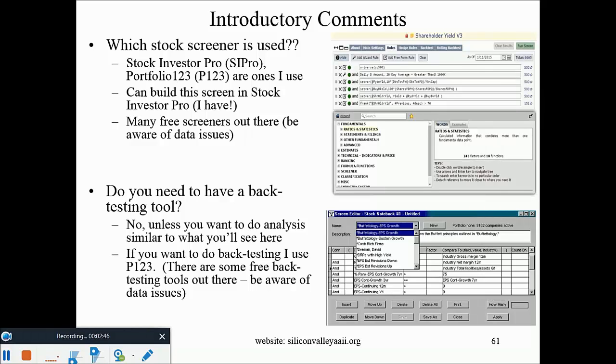So next up, more in terms of the introductory comments. I've already mentioned Portfolio 123 versus Stock Investor Pro. I get questions about whether you can build this same screen in Stock Investor Pro, and the answer is yes, you can. I've done it. Due to slight discrepancies in databases and so on, you may come up with slightly varying stocks when you run a screen. However, the basics of the screen remain the same.